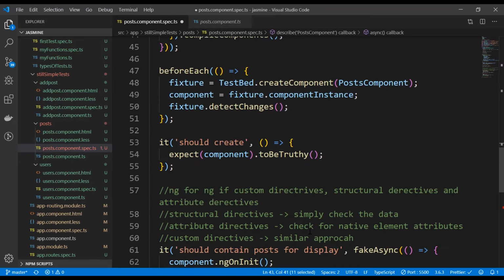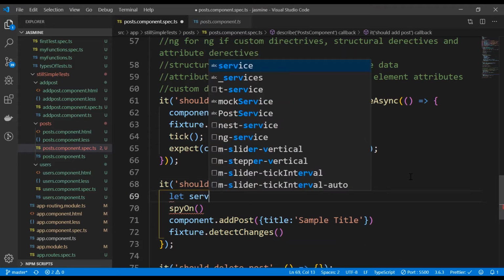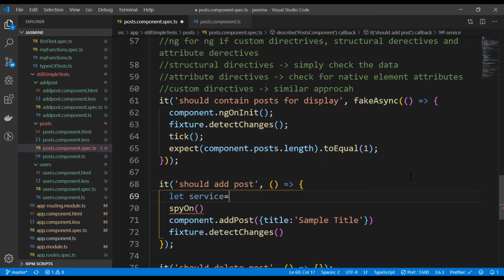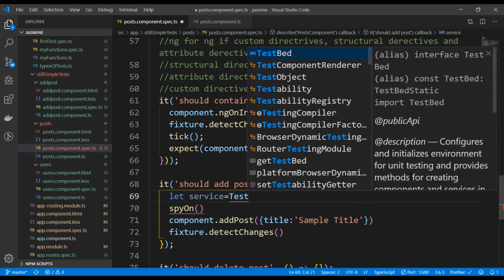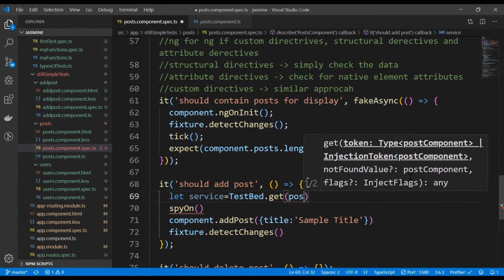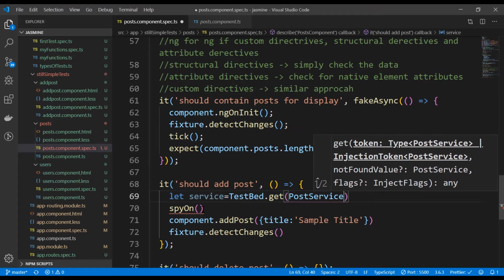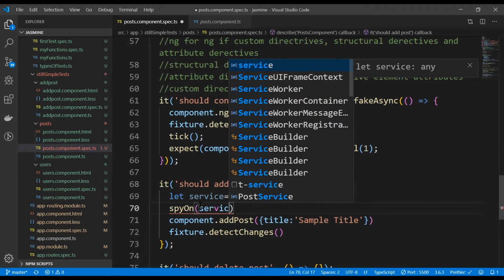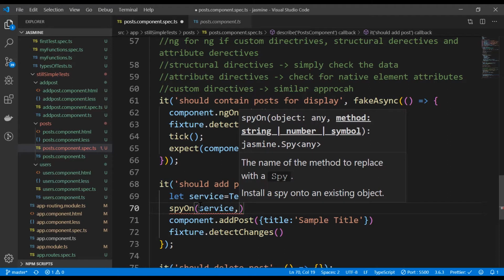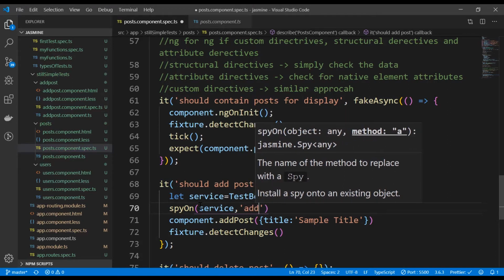In order to use that, you need to instantiate it somewhere. We'll use let, and we'll instantiate the service. We can simply get it from the TestBed, I think. Post service, yeah, exactly. So now we have the service component. With the service, we can spy on that particular method, and the method is addPost.